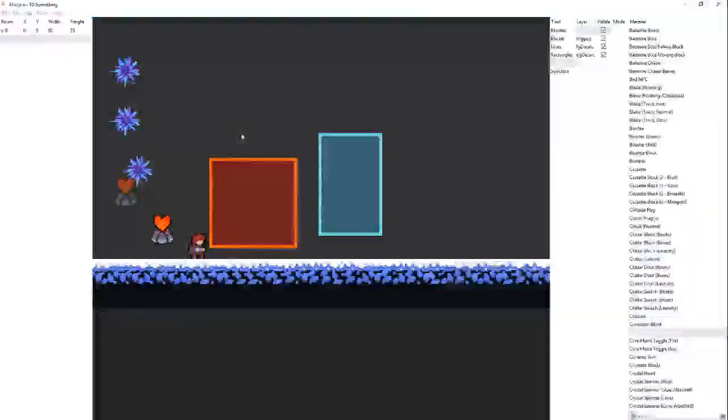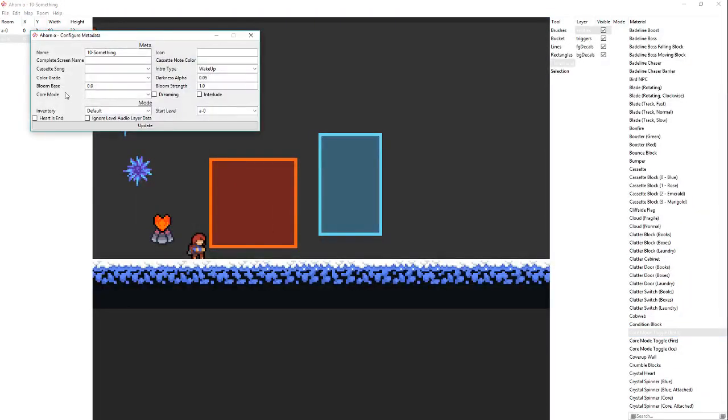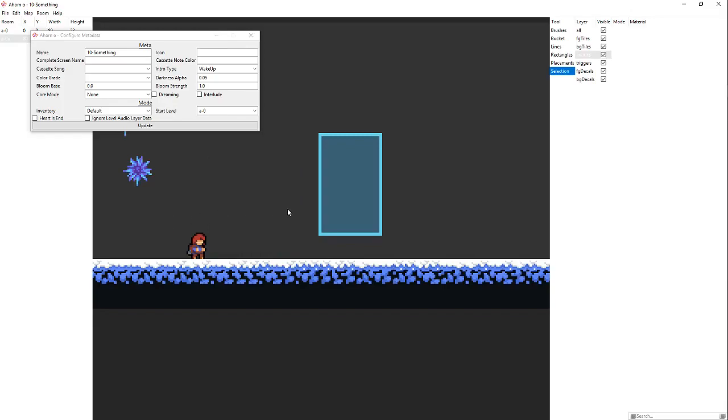But if you want it to be a temperature by default, you go over here to metadata and change the core mode and turn it to fire or ice. None will basically make it default, nothing. Cold means it's on cold mode already, and fire means it's on fire mode. That's core mechanics basically. That's how this works. Pretty simple. So now we're going to do inventory.